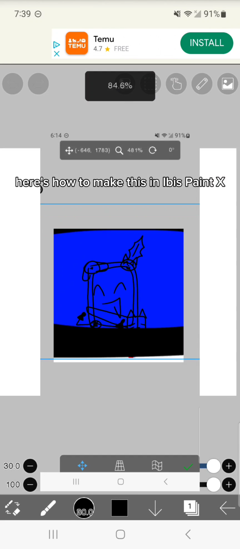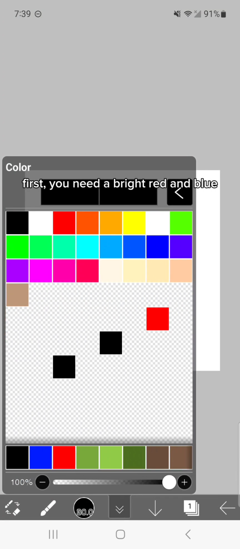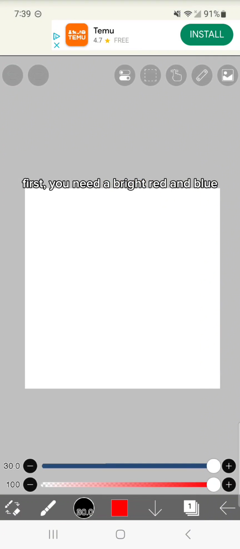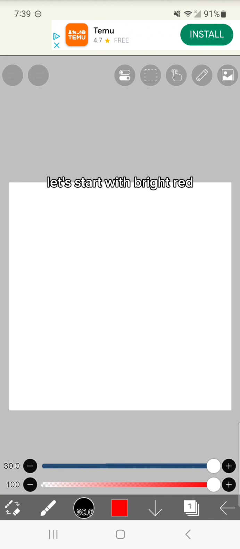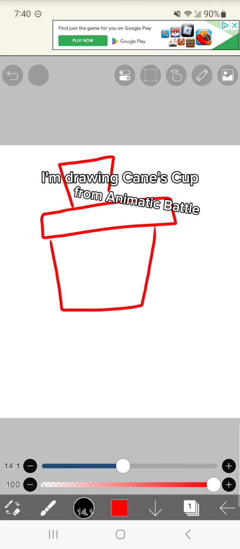Here's how to make this in Ibis Paint X. First, you need a bright red and blue. Let's start with bright red. I'm drawing Kane's cup.